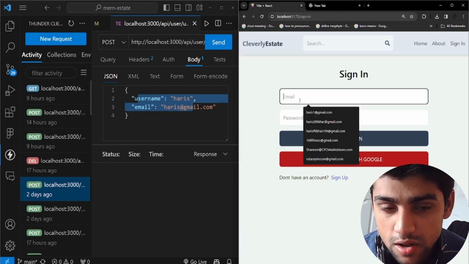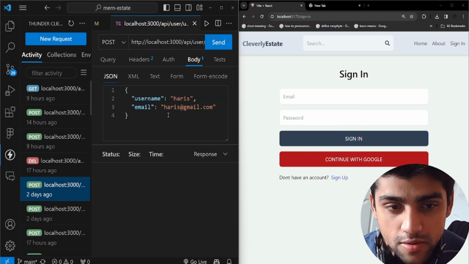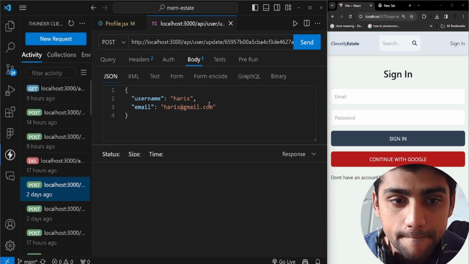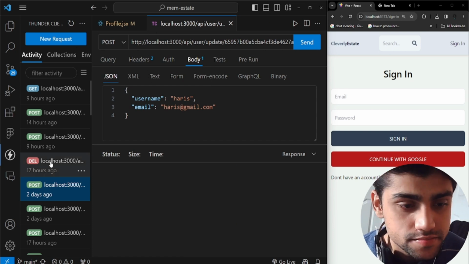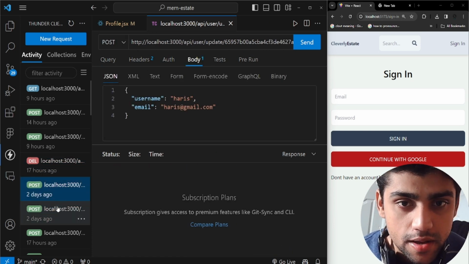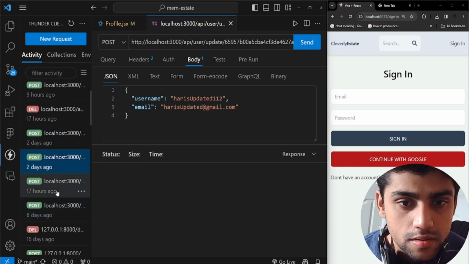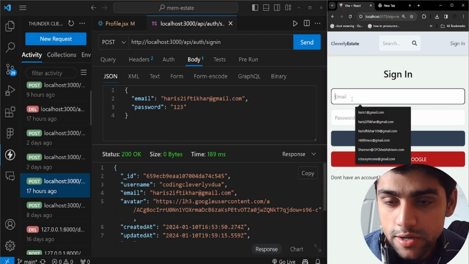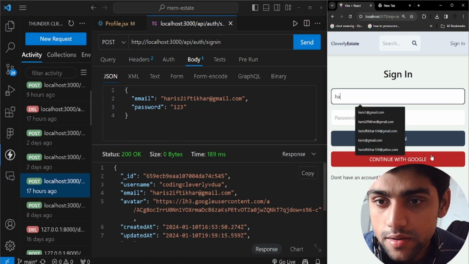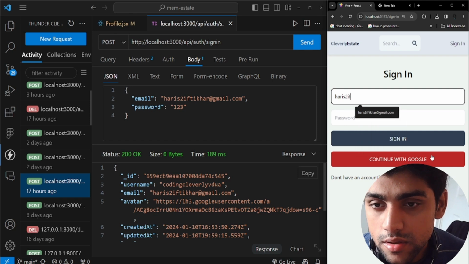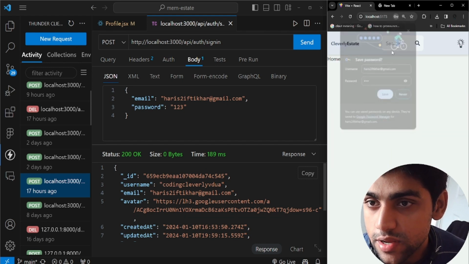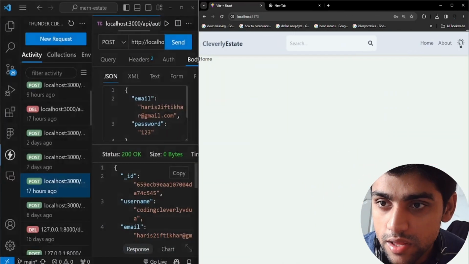So let's suppose, okay, email. Okay, we don't have, one minute. Okay, update. Sign in. I want that sign in API. Okay, this is the sign in. I believe this is an account. Let's go here, and I'll say iftikhar@gmail.com, and this password is 123. Let's see if this is an actual account. It is an actual account, and it's basically a Coding Cleverly account.